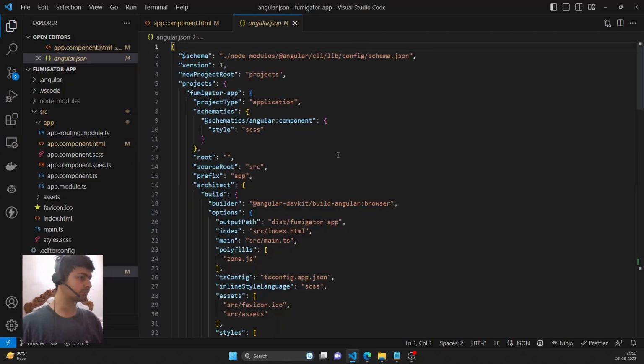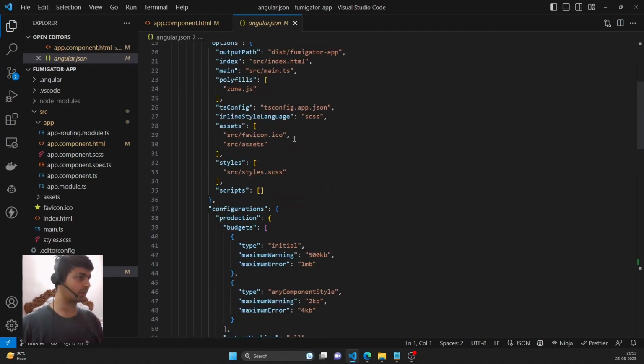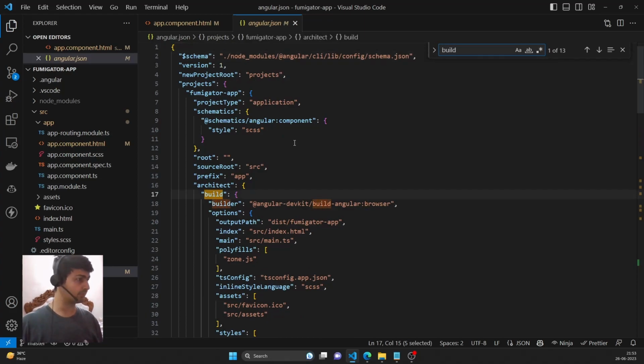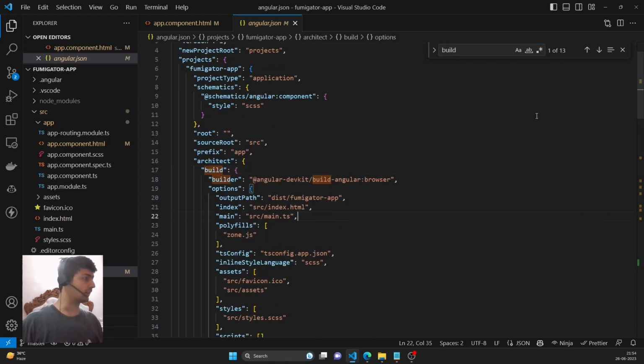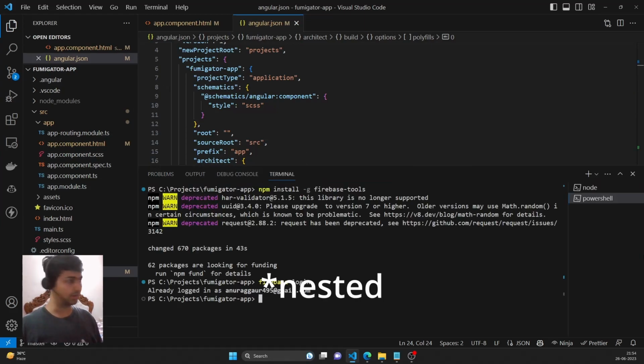Okay, we need to build our Angular application before we can deploy it. So for that, search for angular.json, and inside the angular.json file, we are going to search for build, and in the output path, we are going to make some changes. Right now the output path is set to dist and then the name of your application. We are going to change this and remove the application name so that our final bundle is present in the dist folder itself and not inside another rooted folder.